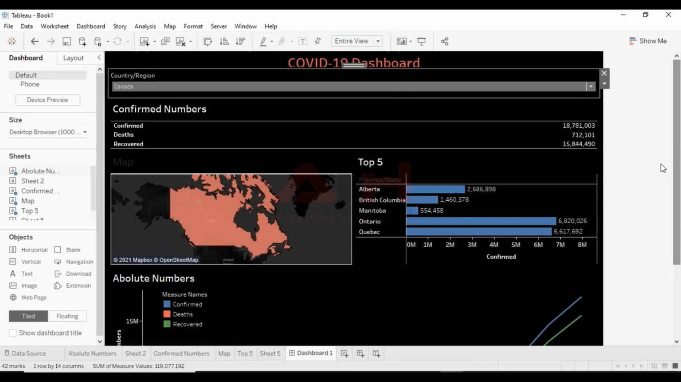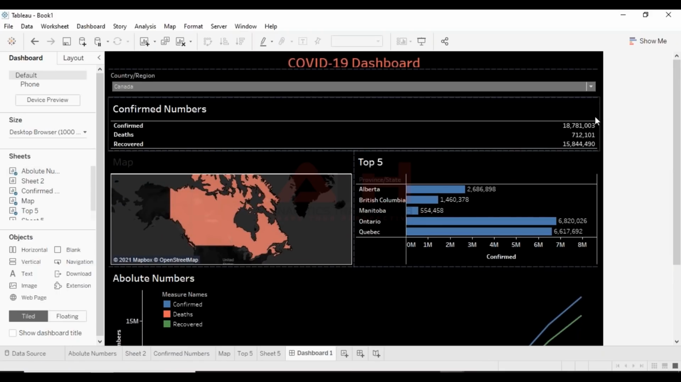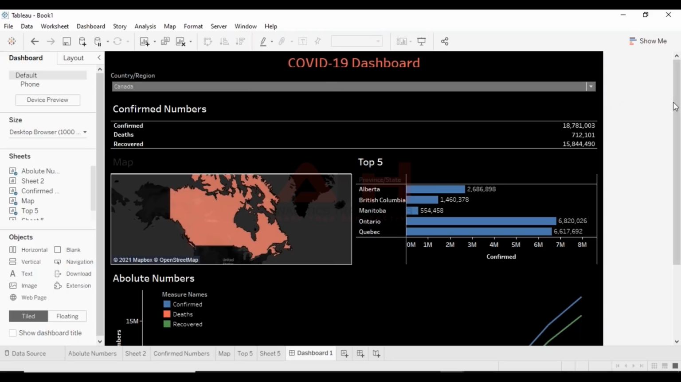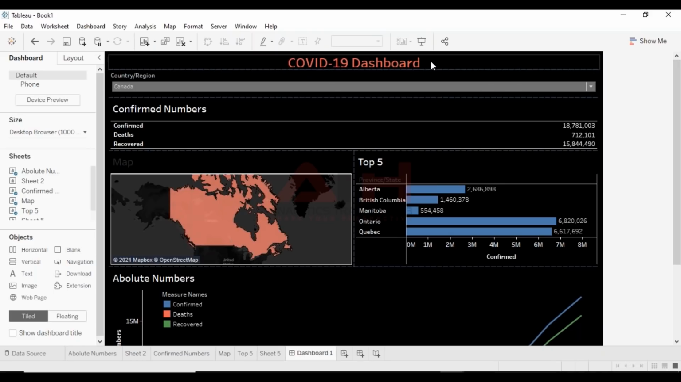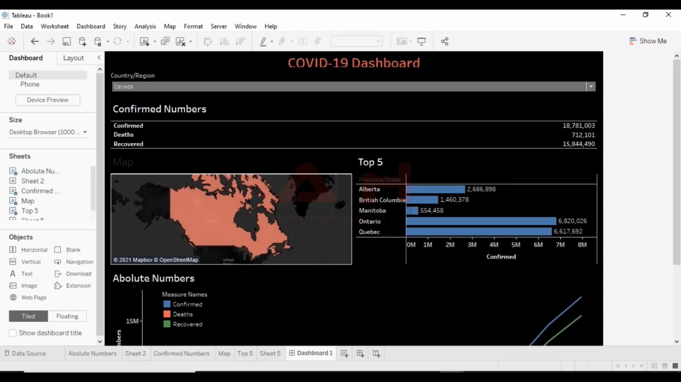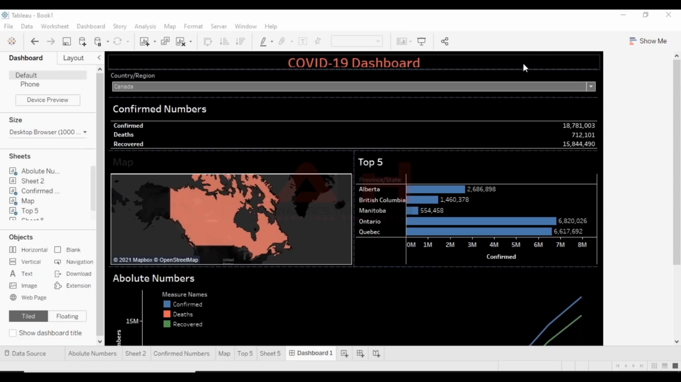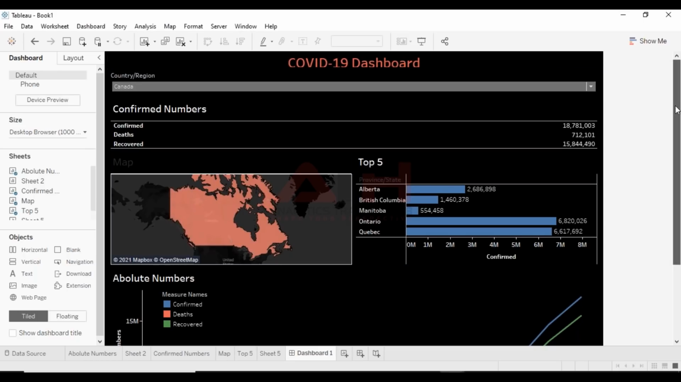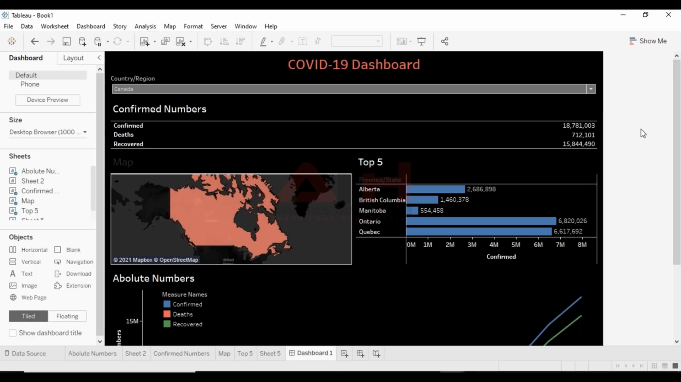So this is our COVID dashboard that we had to create today. I hope you are able to follow this. One last thing that I want to add here is, let's say we want to download this particular dashboard, and we want to give this dashboard the functionality of downloading the selected dashboard.